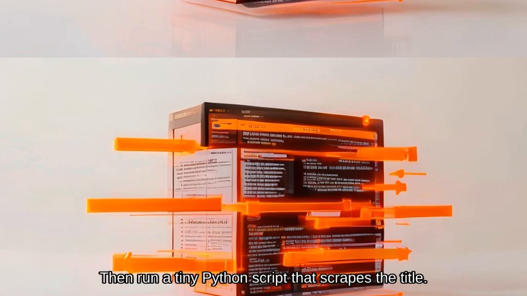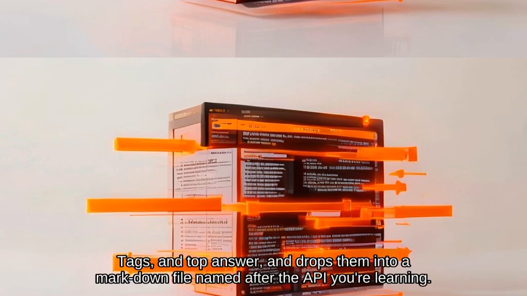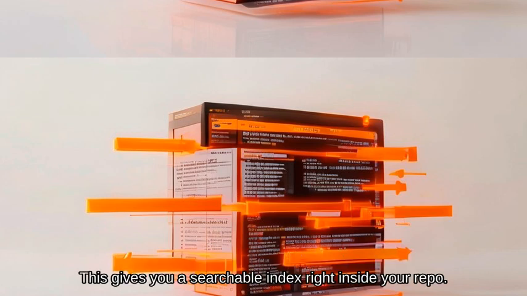Then run a tiny Python script that scrapes the title, tags, and top answer, and drops them into a markdown file named after the API you're learning. This gives you a searchable index right inside your repo.